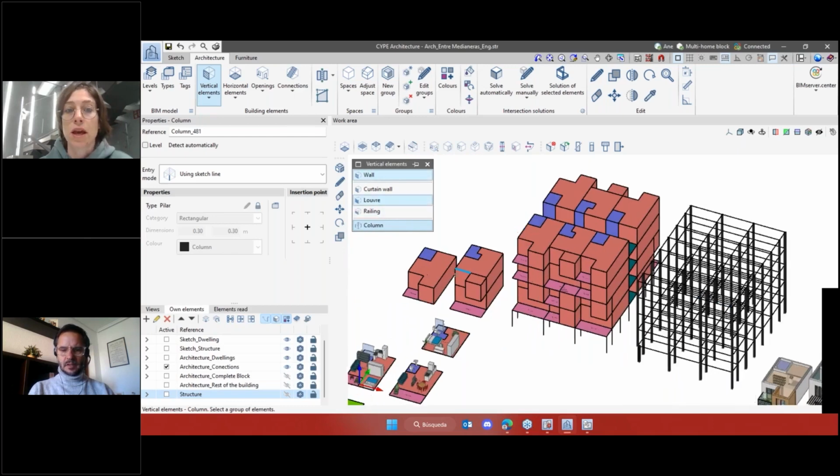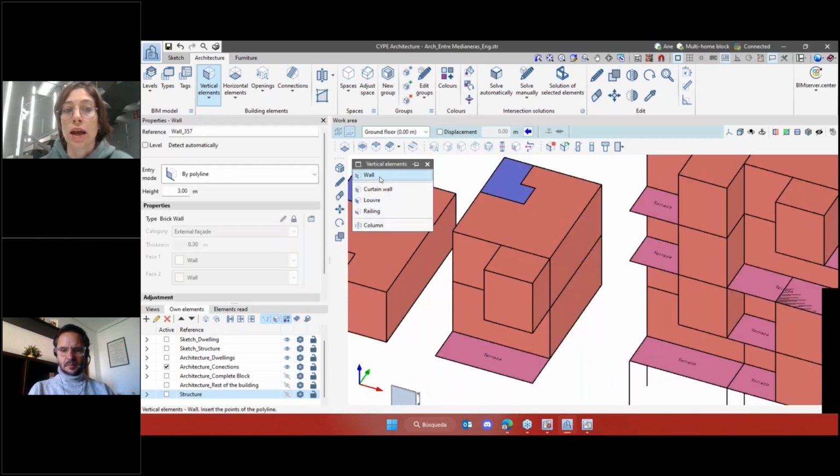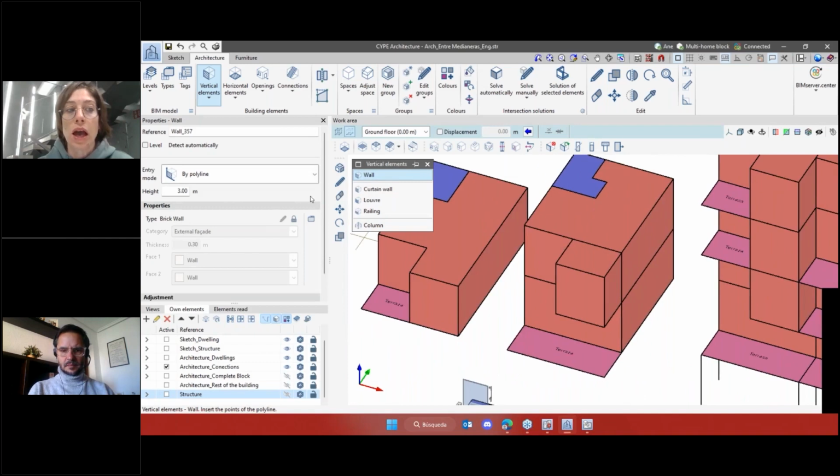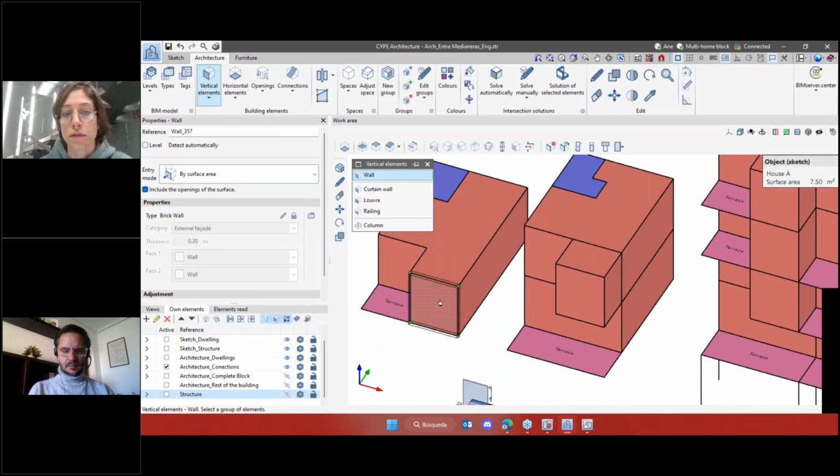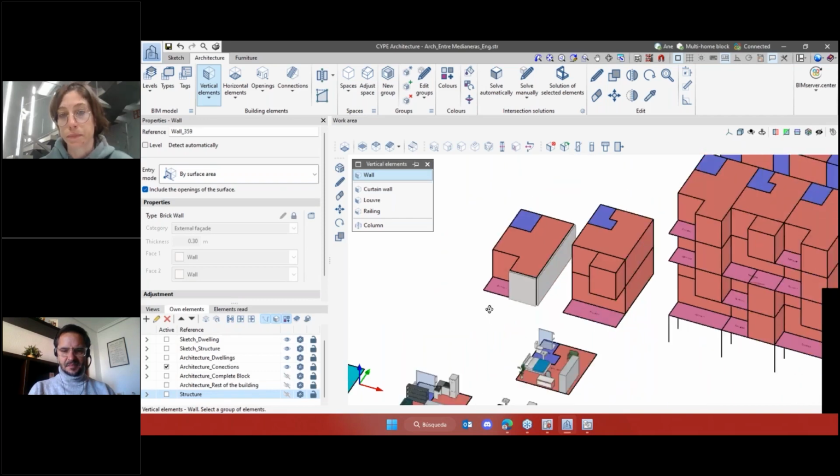Okay, so for example, I want to create a wall. I have always different entry modes. In this case, I'm going to do a wall by surface area, and really easy. The program is going to create this wall, okay?